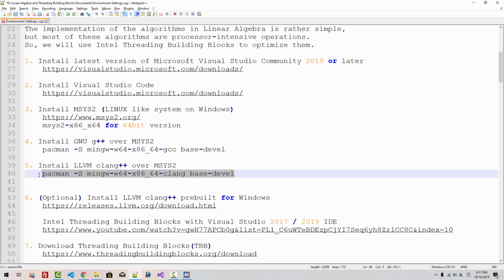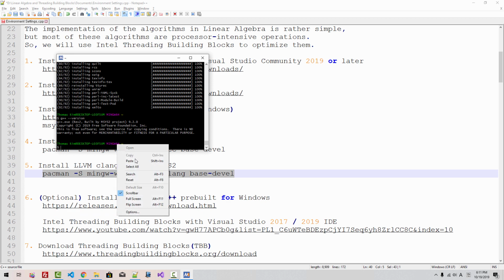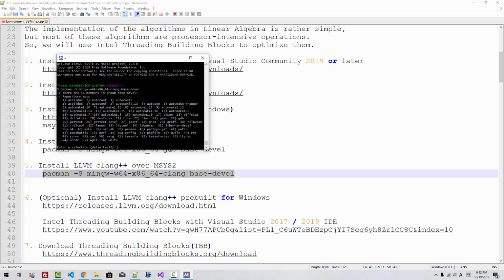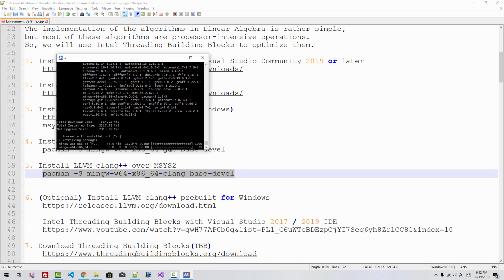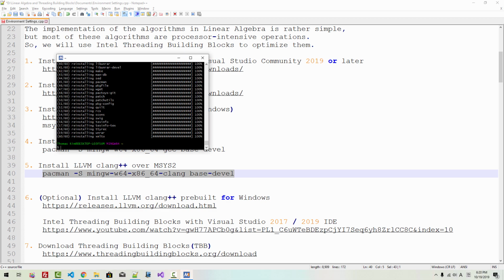Now we are installing LLVM Clang++. Copy this text and right click, paste, hit enter, hit enter, hit enter. We are now installing the LLVM Clang++ compiler. Now the Clang compiler is installed. Clang++ version, hit enter. So we installed Clang version 9.0.